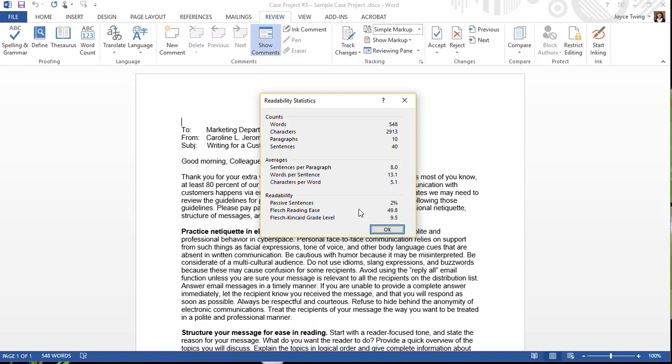Flesch Reading Ease. Now, this is a little counterintuitive. It goes from 0 to 100, and the higher the score, the easier the document is to read. It would seem as if it might be the opposite, but the higher the score, the easier the document is to read. So 100 is the easiest possible reading level. And then here we'll see the grade level.